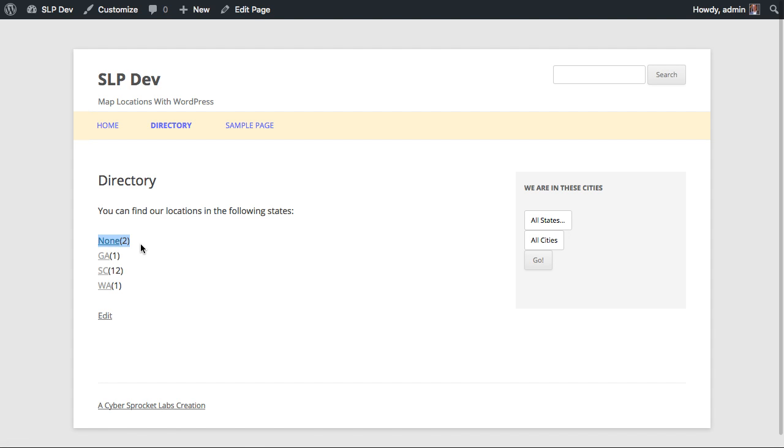For example, in this case, a state. We have two locations that are not in the United States. They don't have a state set, and we can now set a placeholder text instead of just showing a blank line here for those locations.